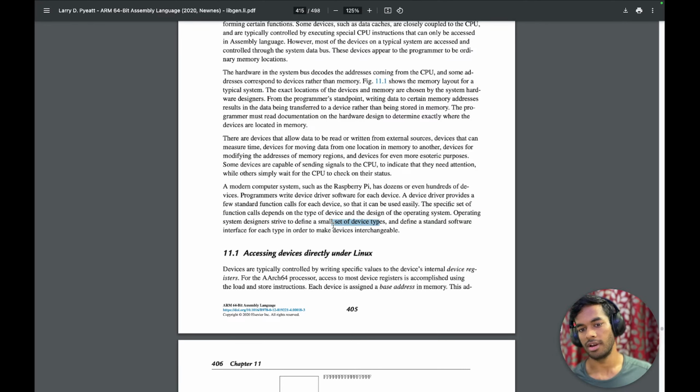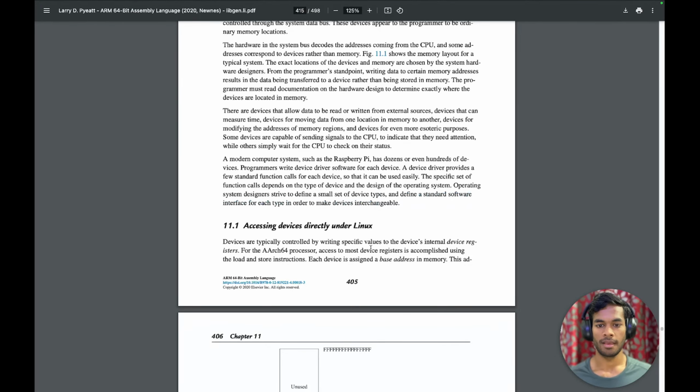And if your device falls in a certain type, then there are standard software interfaces. And you have to make your drivers adhere to that standard interface so that the device can be accessed by the computer, because the computer expects to have that interface.